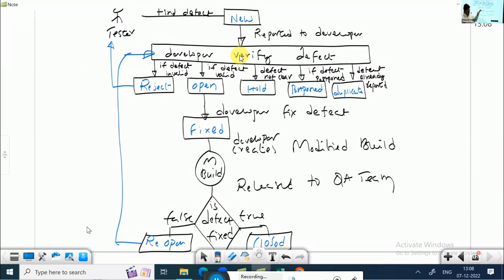Once this analysis is completed, the developer starts resolving the accepted bugs, the open bugs. Soon after a bug is resolved by the developer, they change the status to fixed. Once all bugs are rectified, they compile a modified version and release it to the QA team. The QA team performs retesting on the modified version. If the defect is really correctly resolved, close. If not resolved, reopen. A reopened defect will be sent back to the developer again.